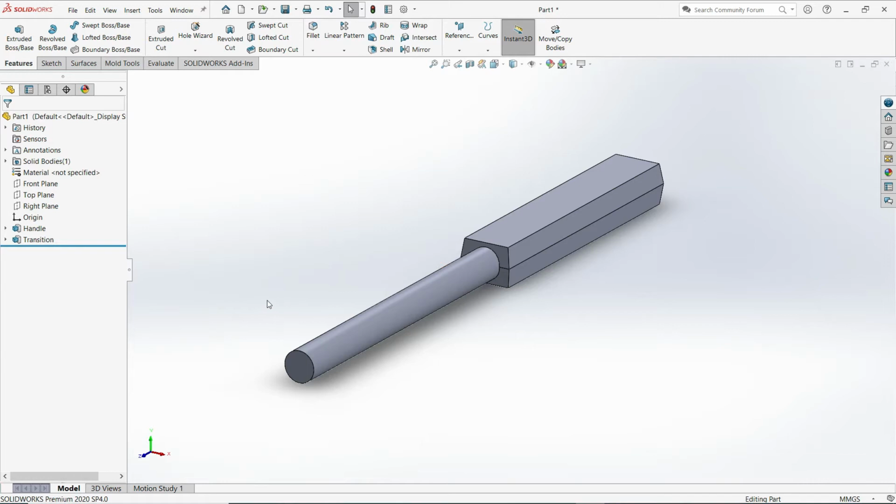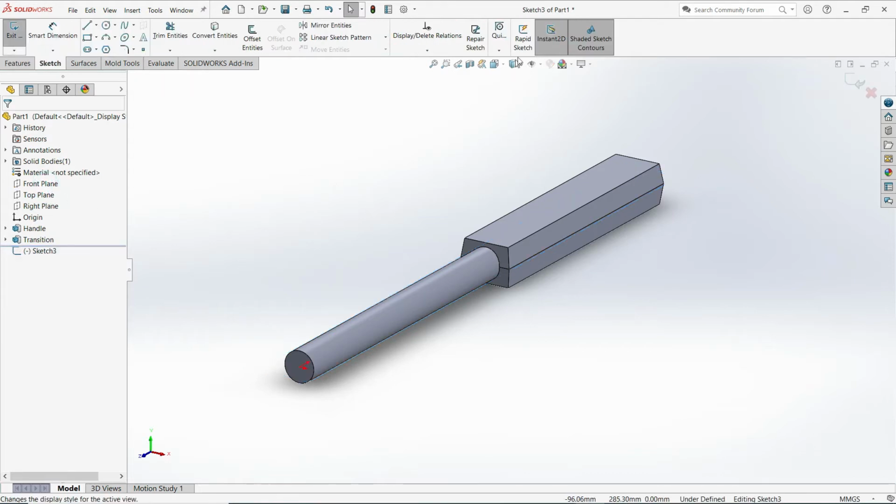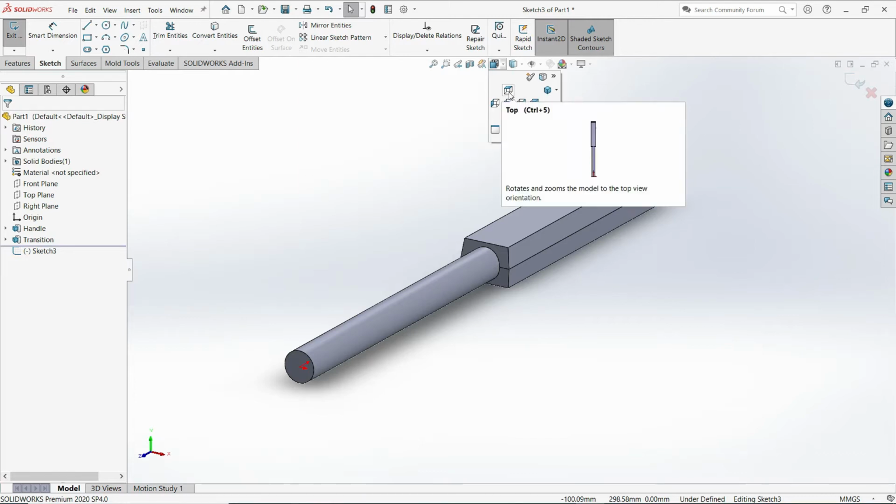Let us now create the head part of the ratchet. So I'll select the top plane and select sketch. I'll change my orientation view to normal to the top view, or I'll just select the top view.